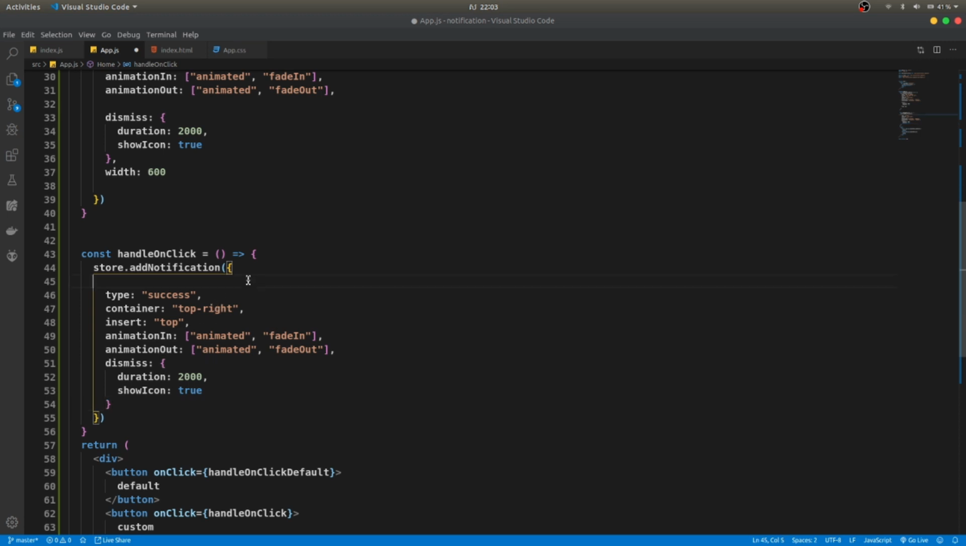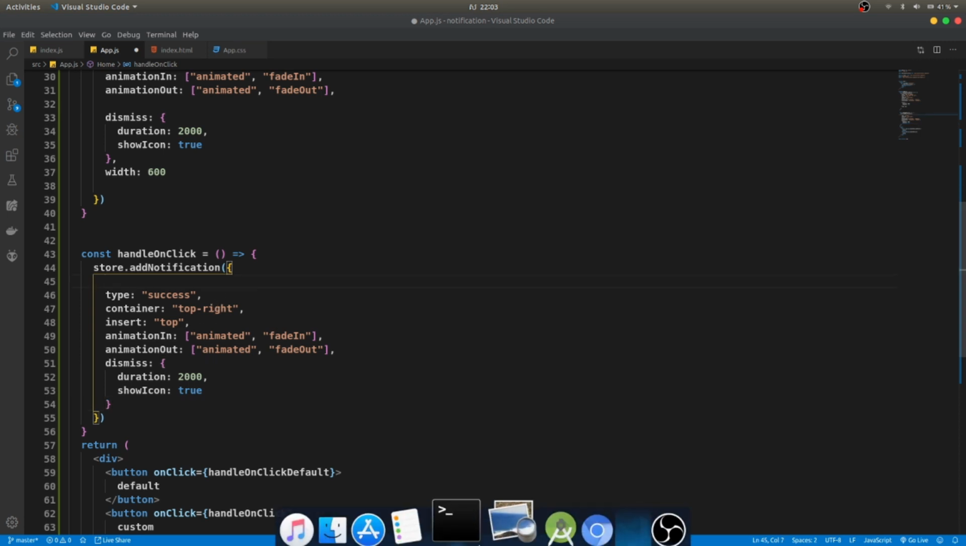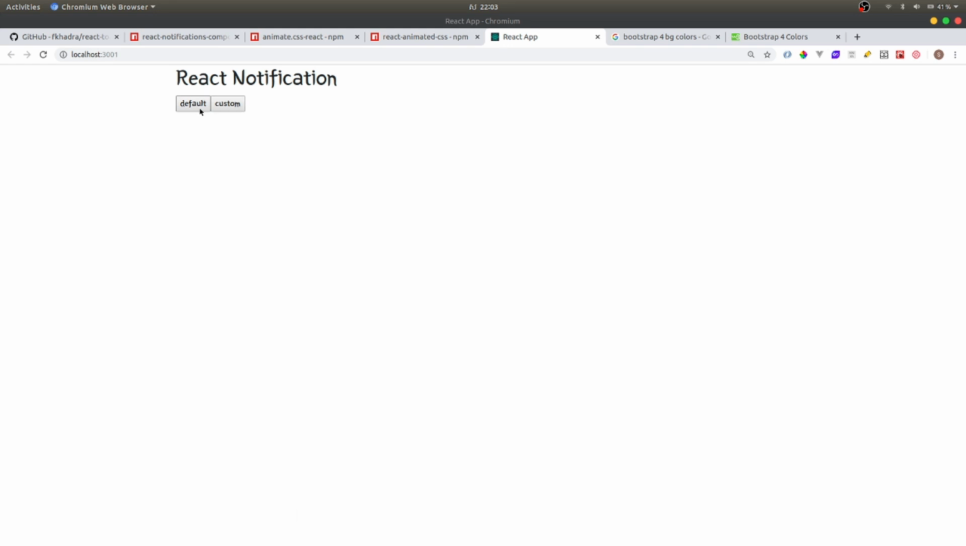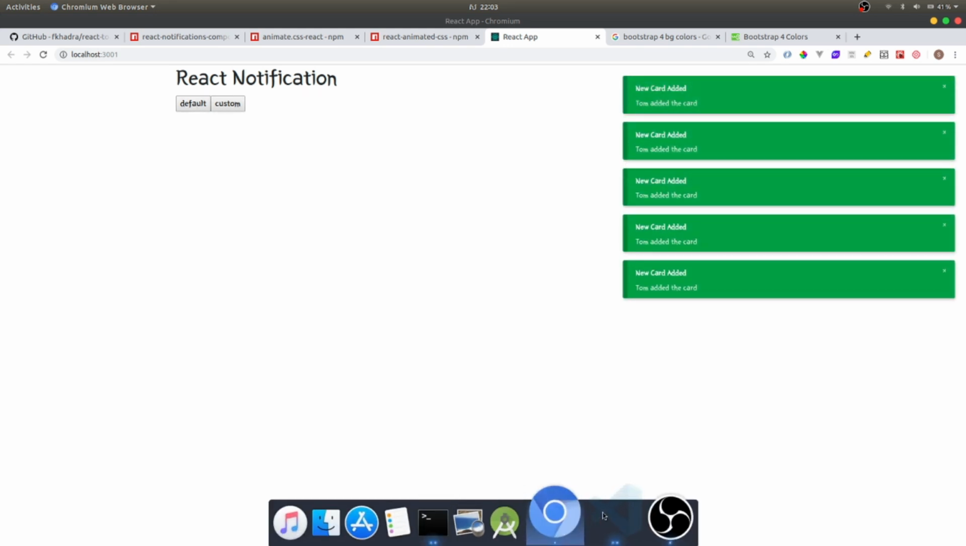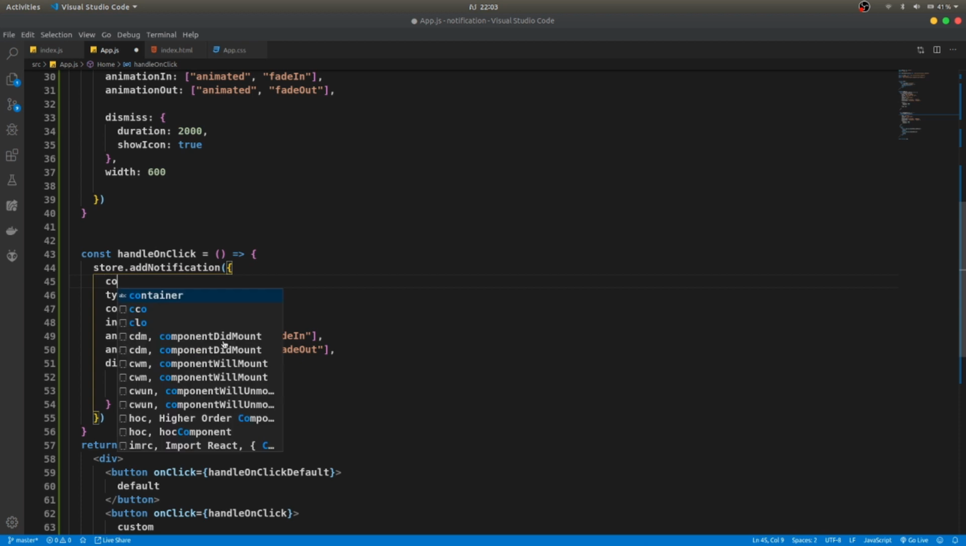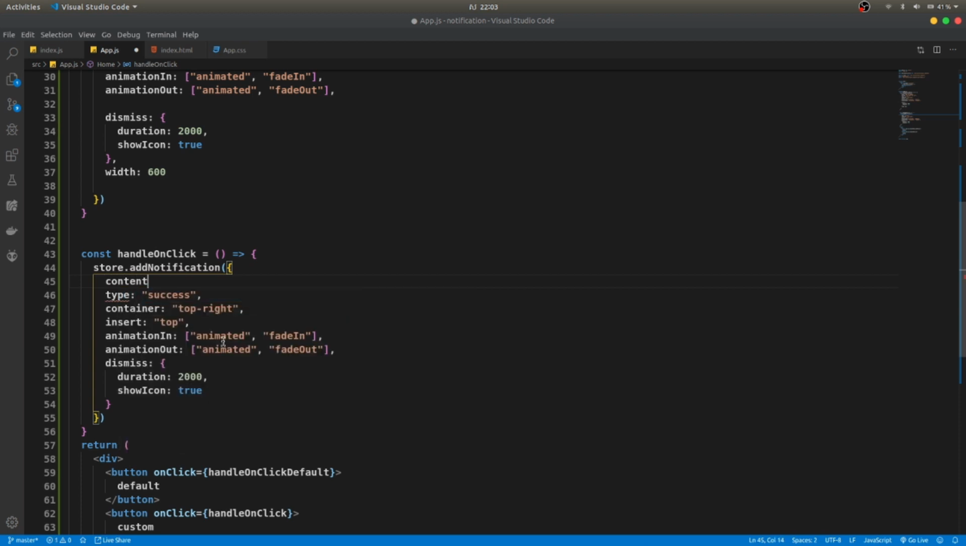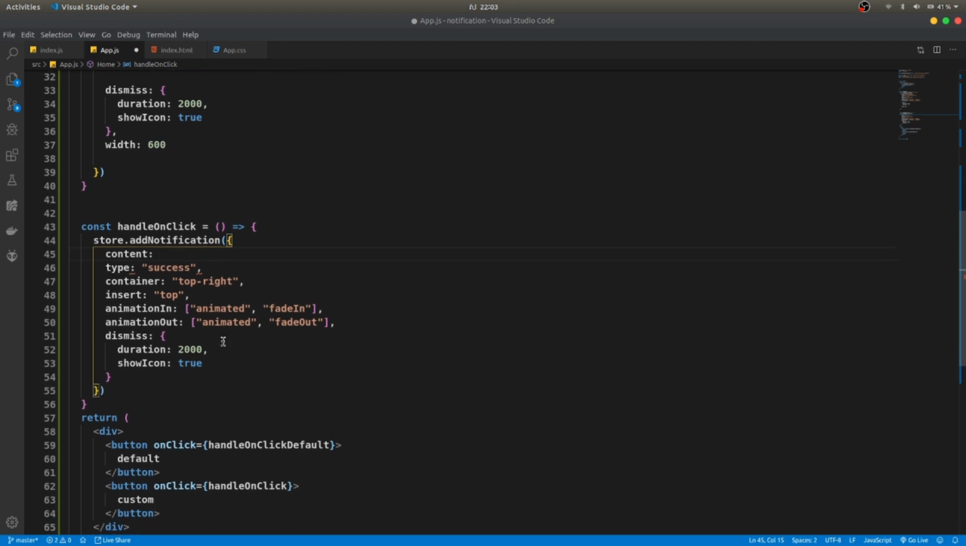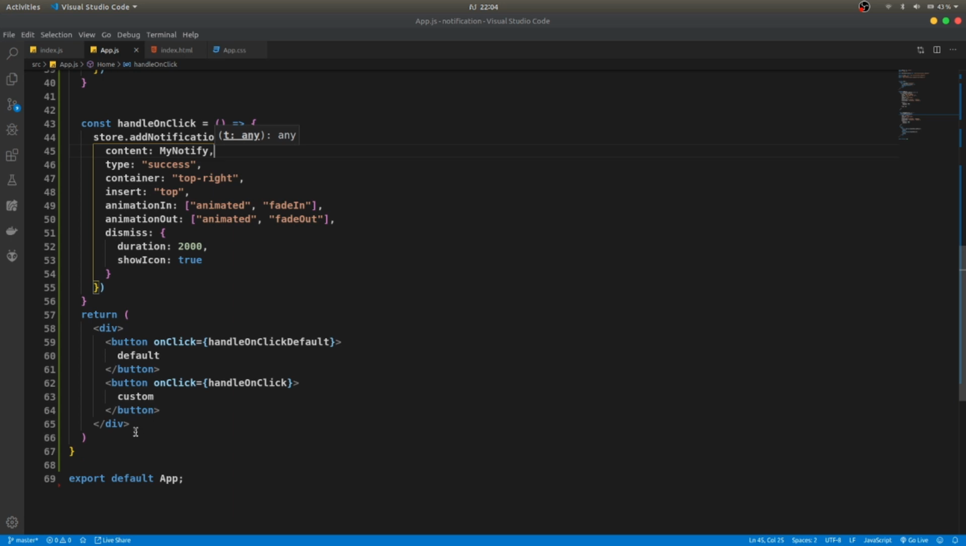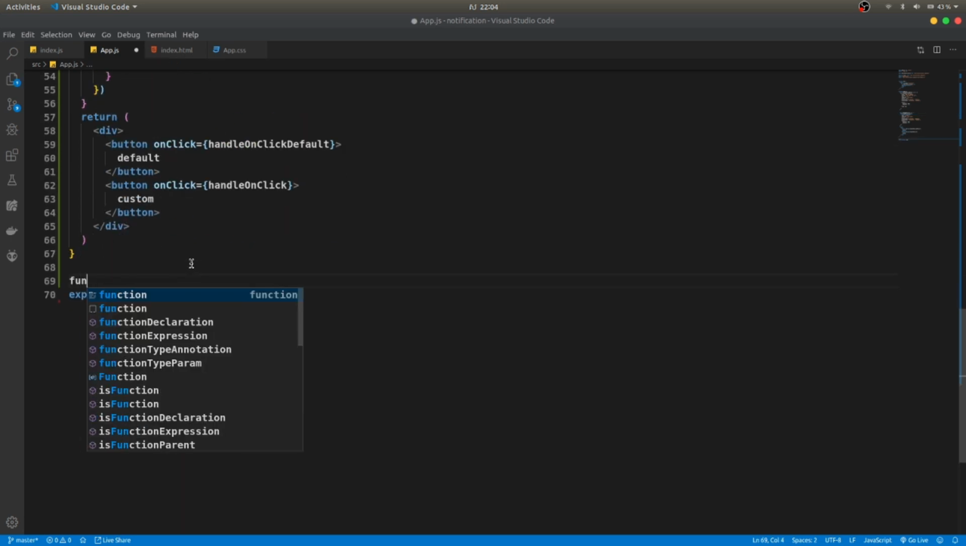Okay, so now how do we define our own custom, rather than just this all-green notification here? In order to do that, we need to do content here. Content, and then we pass our component into this content. So I can call it notify, my notify. Like this. Then I'm going to create it at the bottom here.